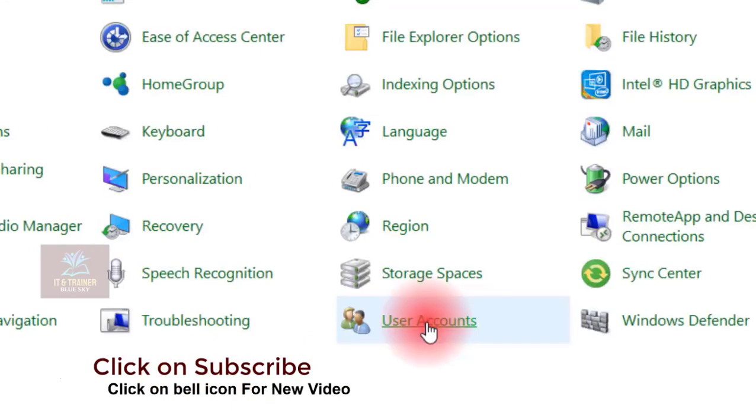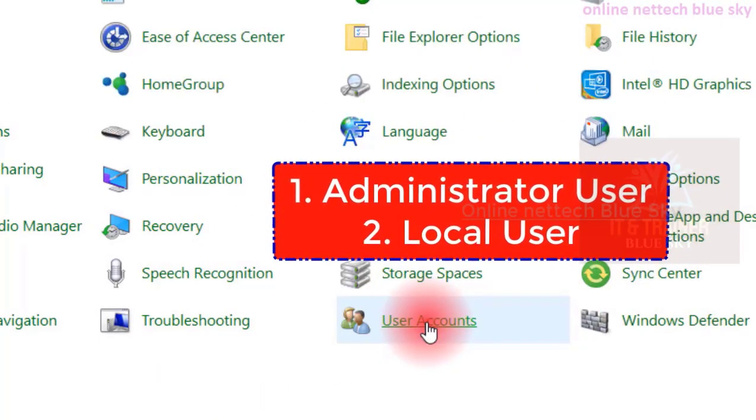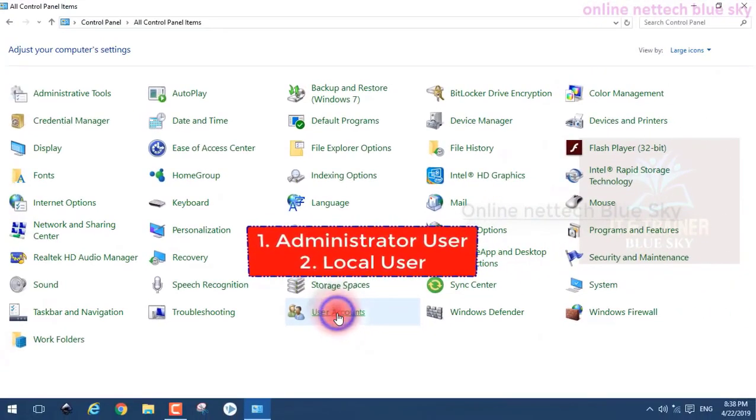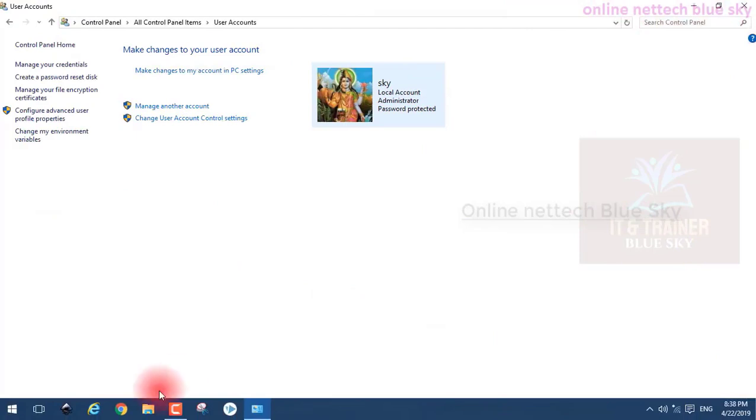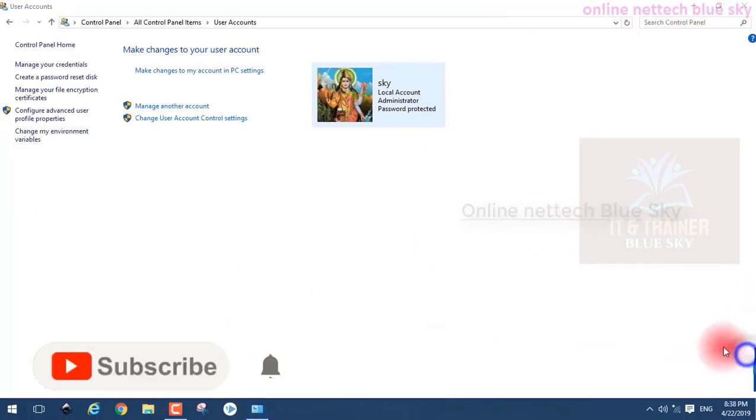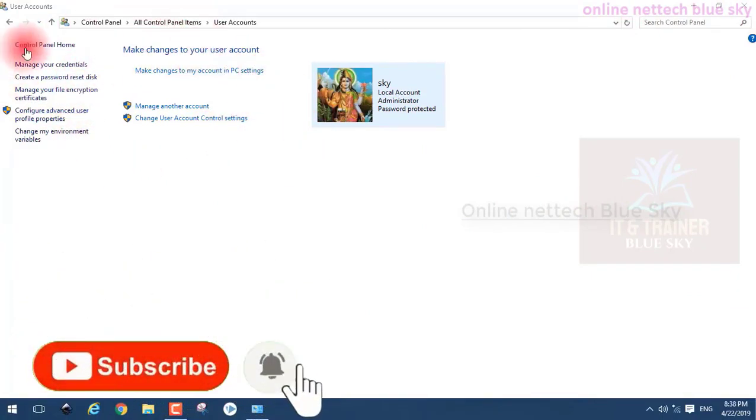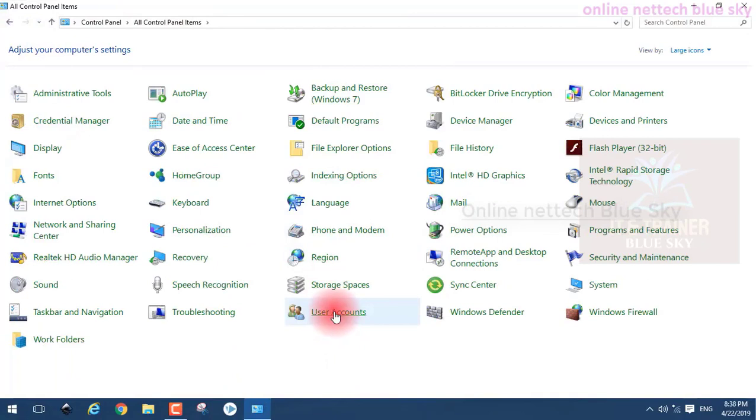But you can see here, this is in my control panel. Inside, again I'm showing here, you can see User Accounts, and you can see first, create an administrator account, and second, create a user account. So first you can click on User Accounts here. You can create two types of user account. You can go into the Computer Management system, or you can create it from the Control Panel system.